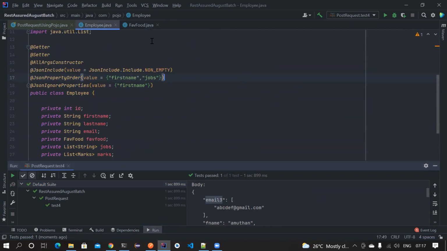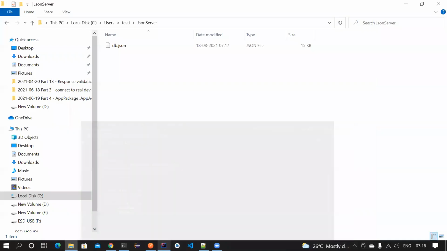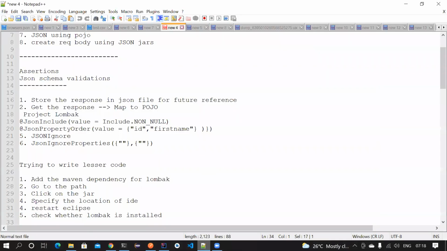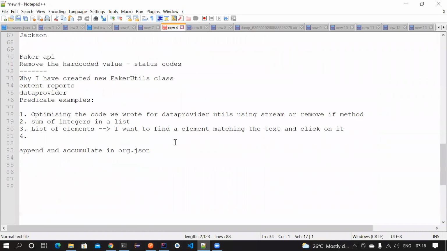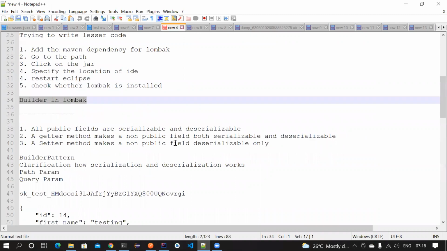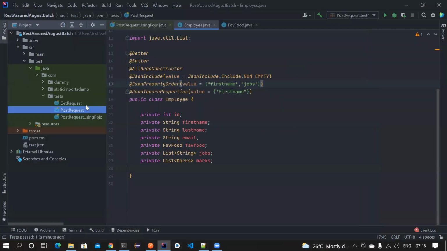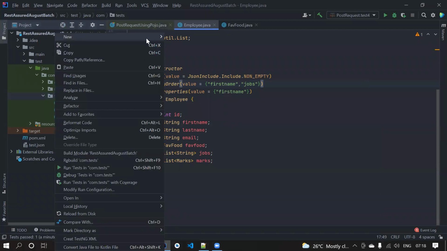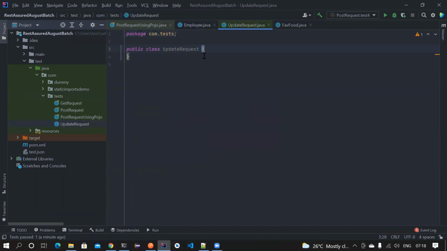And apart from that, we're going to learn something cool now. I have already covered this, and we will also go to update and delete. We still have that pending, so let's go and create a new class, that is update. I hope you guys should be in a position to do the update request now.